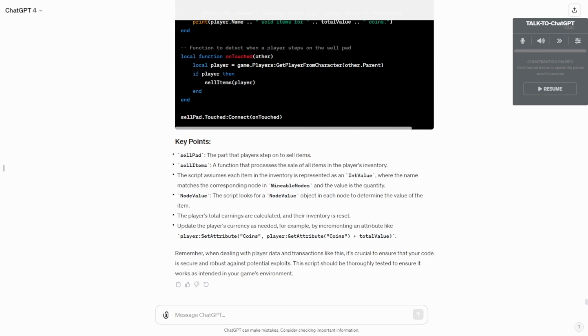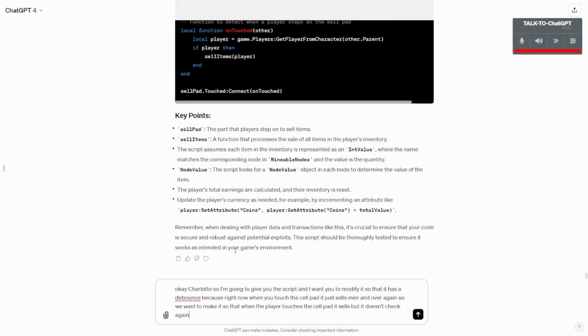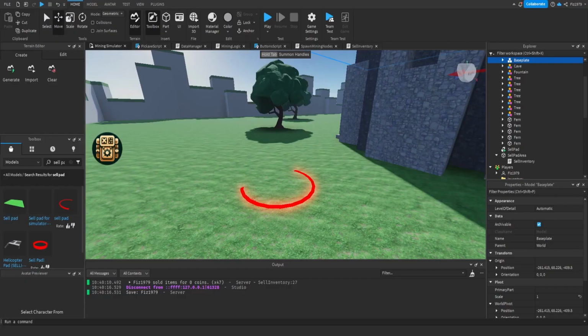Okay, Charlotte, I'm going to give you this script and I want you to modify it so that it has a debounce, because right now when you touch the sell pad, it just sells over and over again. We want to make it so that when the player touches the sell pad, it sells, but it doesn't check again until the player has left the sell area and then come back to touch it again. Actually, on second thought, Charlotte, let's change this so that it uses a number of seconds as the debounce, because we're going to change the sell functionality to be UI based anyway. This is just for testing, so let's do it that way.